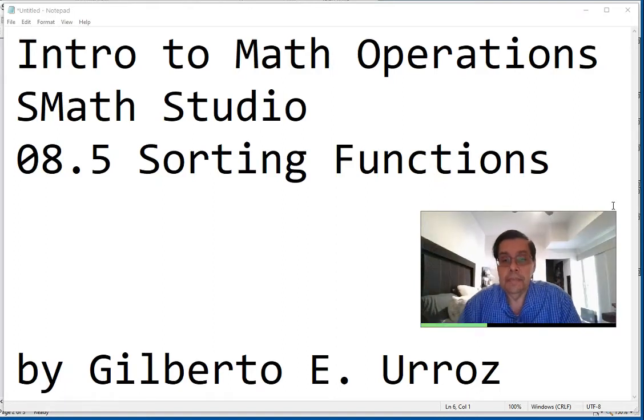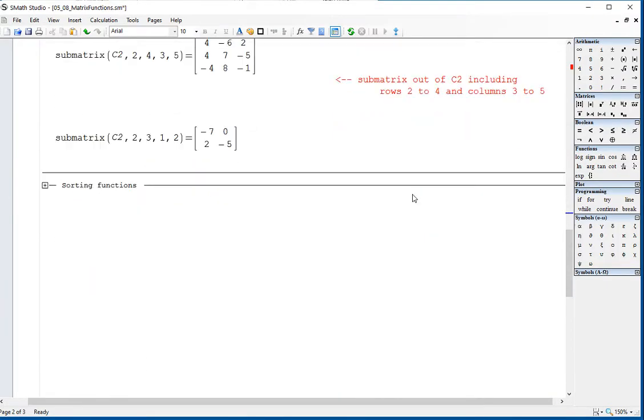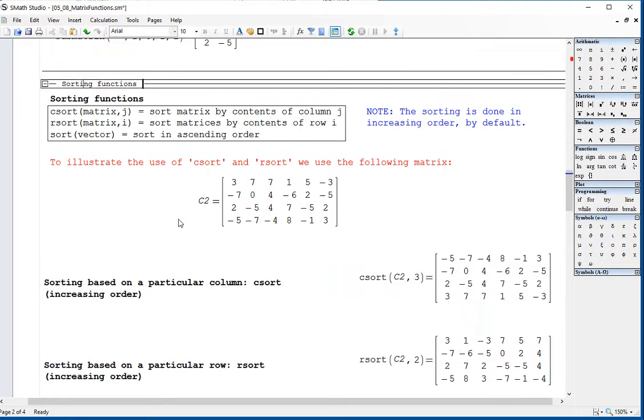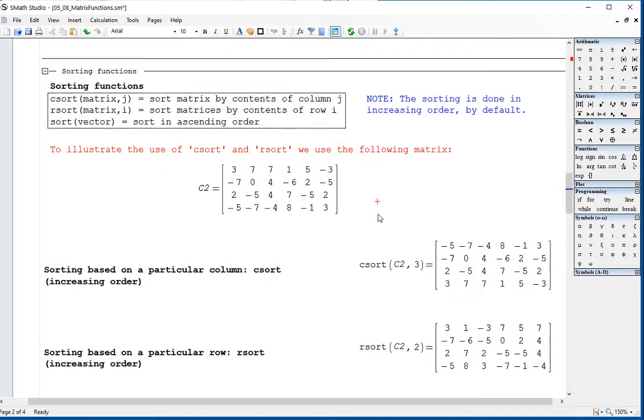By sorting functions, we mean functions that will allow us to sort elements of a matrix. And so we have that last component of this worksheet, and we have three functions. C-sort means sort matrix by the contents of column J. R-sort sorts matrices by the contents of row I. In other words, it's going to try to put those elements in column J or in row I in order and let the other columns follow. And then for a vector, we have a function called sort that sorts the vector in ascending order.